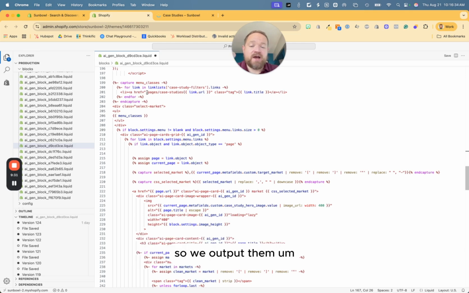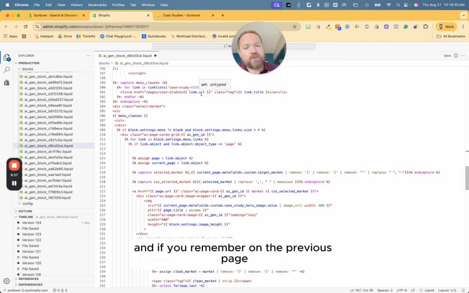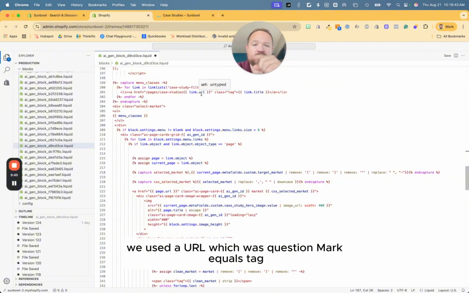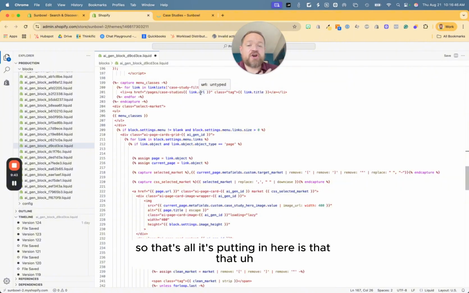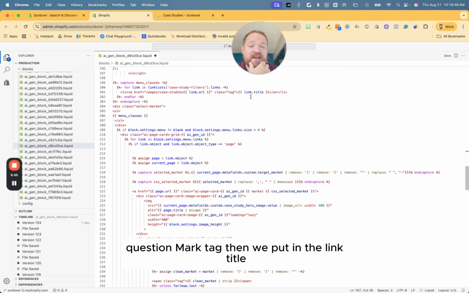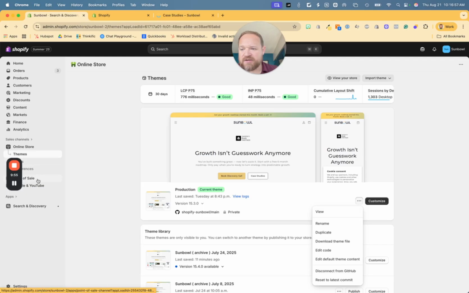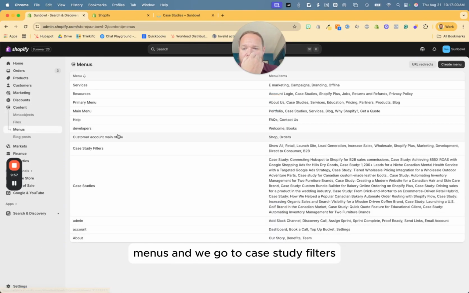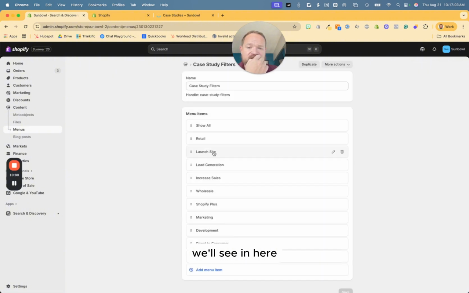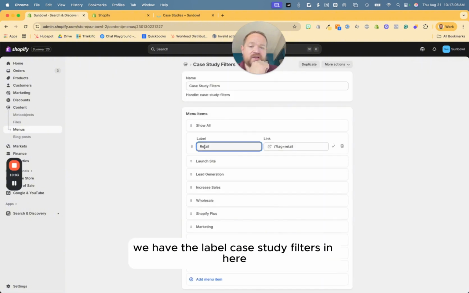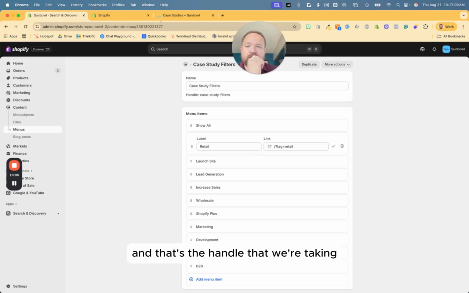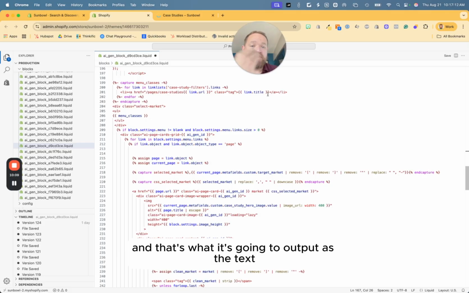So we output them and give them a location, and then we append it with that URL. And if you remember on the previous page, we used a URL which was != tag. So that's all it's putting in here is that != tag. Then we put in the link title, which is coming from the filters. If we go to content, menus, and then case study filters, we'll see in here we have the label case study filters, and that's the handle that we're taking, and that's what it's going to output as the text that shows on the page. Okay, so that's how we get that menu.